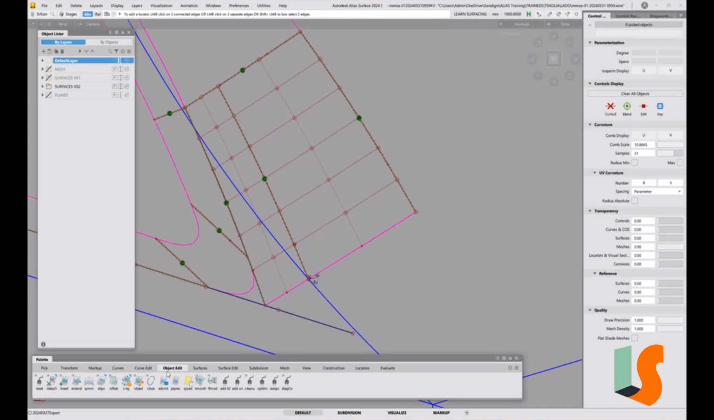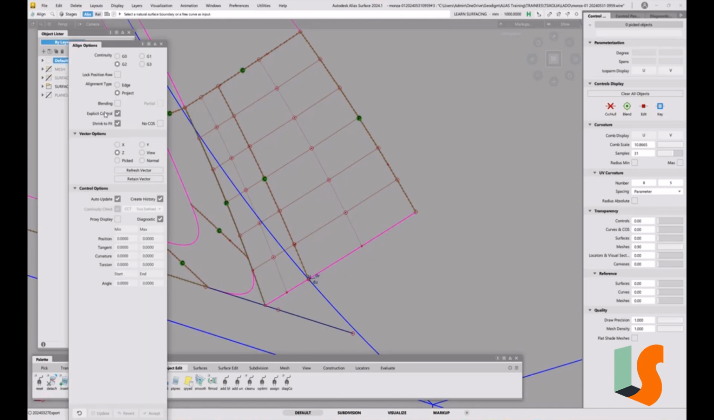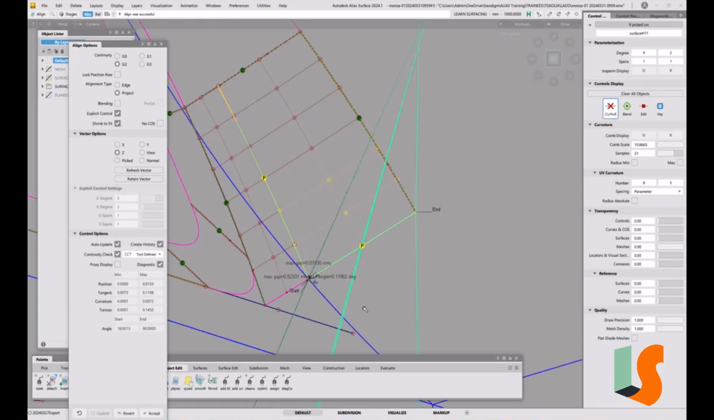And then we're going to try and align this way. So I'll put history on again because it hopefully will save me if I make a mistake. So we can say create history there into that surface. Now it's very unlikely that low degree will work, and you can see that's the case. So I'm going to have to increase the degree. So we've still got position on there, curvature on there.